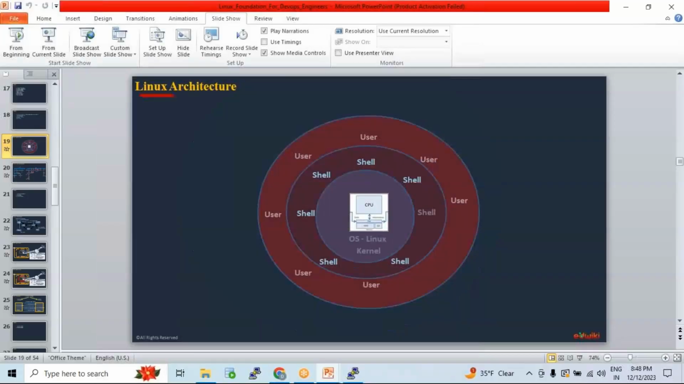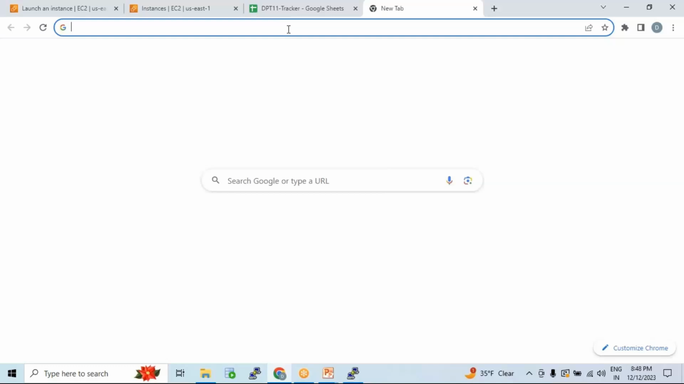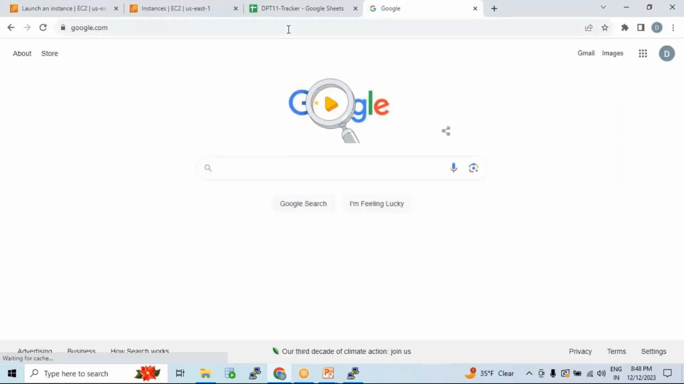But that's the architectural perspective of the discussion. We don't need to worry about working on multiple shell softwares, because whatever commands we want to give to our system, all those commands will be understandable by a shell called bash shell.